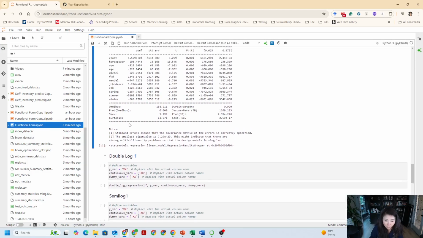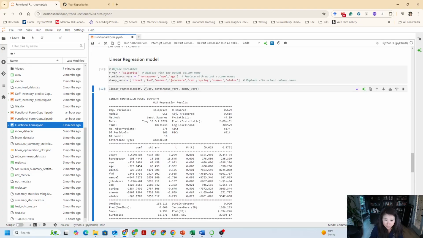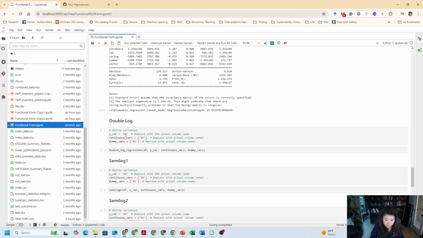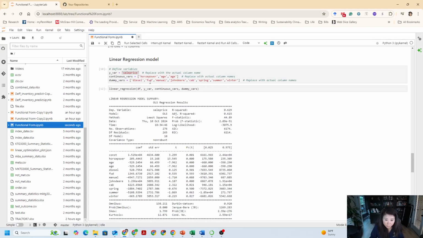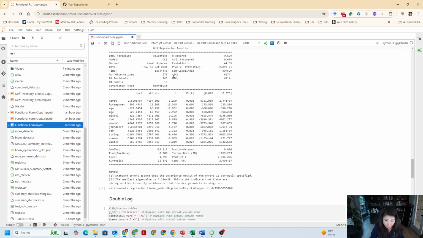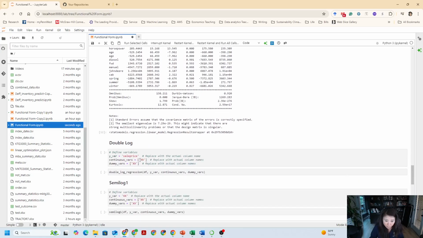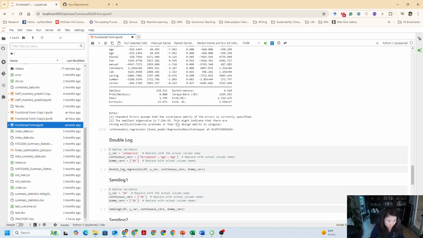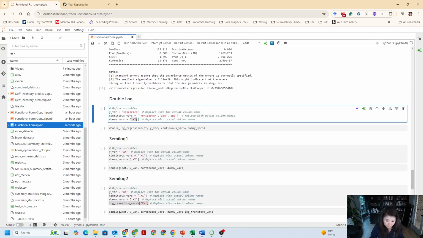So let's see for the double log. I just want to make sure the y variable is still the same, so I will copy the y variable. Okay, and then for my x variables, I still use the same x variables, so I copy all of my continual variables. And then for the dummy variables, I will copy all of them as well. Okay, so now I will run this cell.